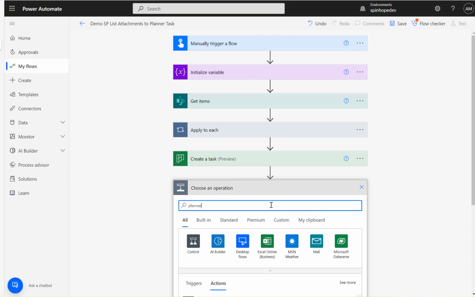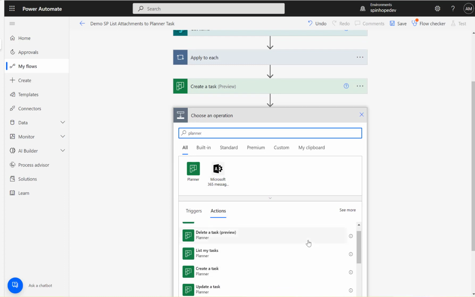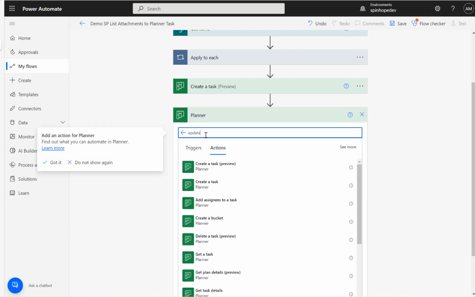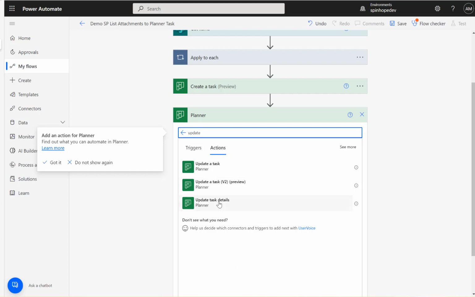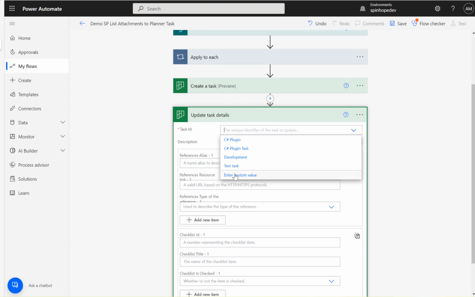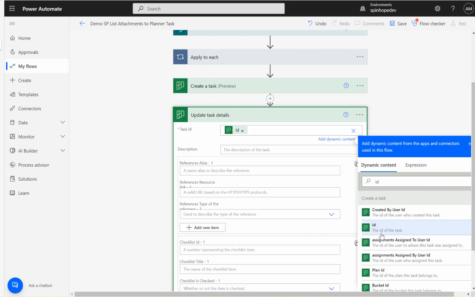And next, again using the planner here, take Update task details. That's what we want. So under the task ID, I need to enter a custom value and select the ID from the previous step, that is from the create task step. Okay, now where are the reference attachments going to go? We can't directly attach here, we can attach them as a reference resource actually. So if you want to attach more than one, that's what this video is all about.